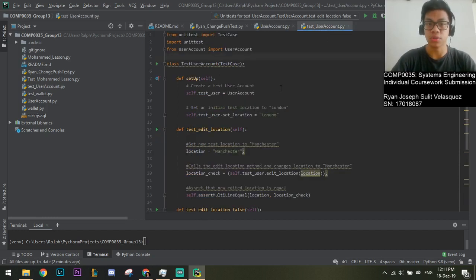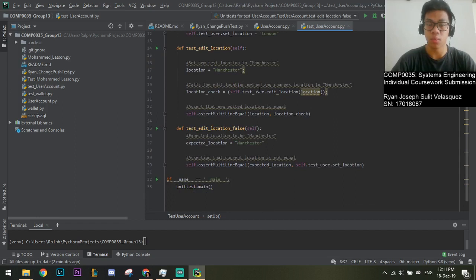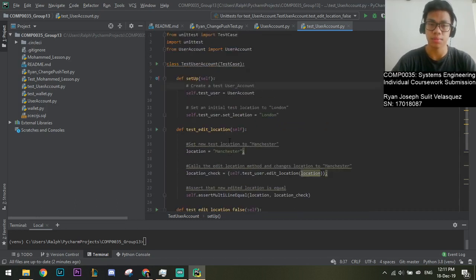So going to the actual unit test file. This test file contains a class called test user account, and what it simply does is it creates a test user account in which we can actually test these changes that are being made. It has this setup method, this main unit test that I'm going to be demonstrating today, as well as an additional unit test just to demonstrate something else. The setup right here, the way it works is it first creates a test user account before setting an initial test location for the class.